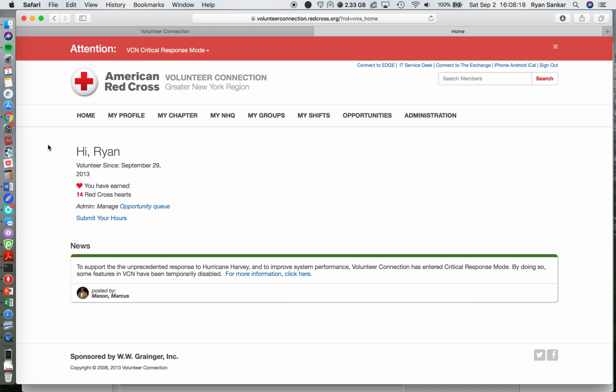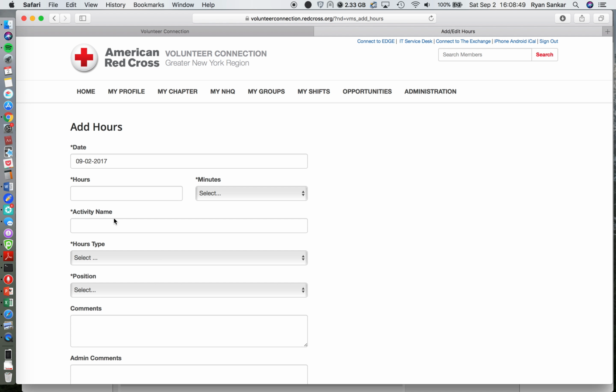Some important things I want you to be aware of in Volunteer Connections is how to submit your hours. There are two ways to submit your hours. The first way is right here on the main page of Volunteer Connections, where it says submit your hours. So again, for the critical response mode, submit your hours will be here. But for the normal Volunteer Connections, when you see a lot more things populated in this area, you'll see a little box here that'll ask you to submit your hours. In either case, you will go ahead and choose submit your hours.